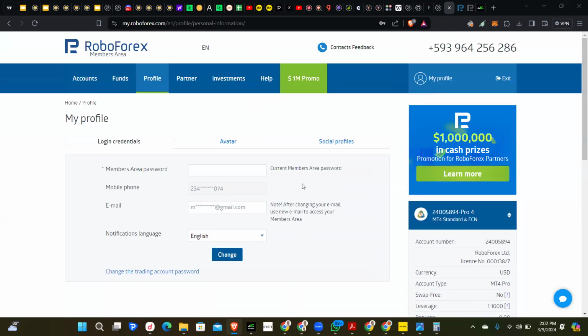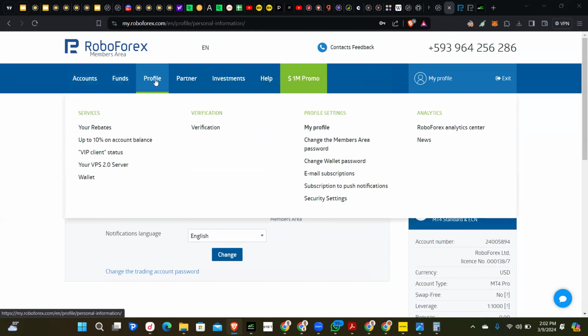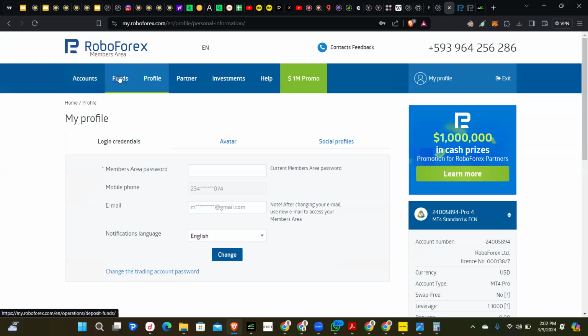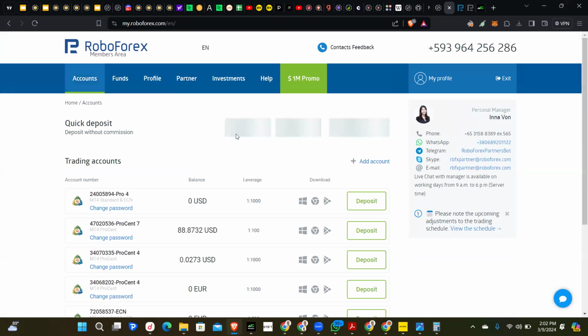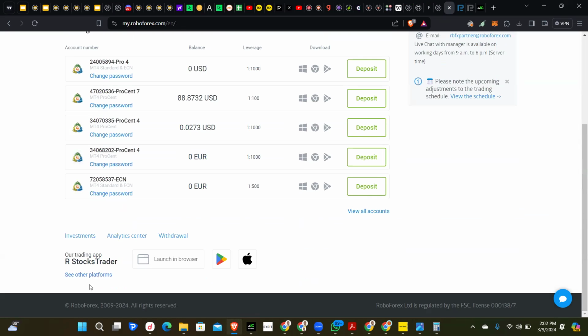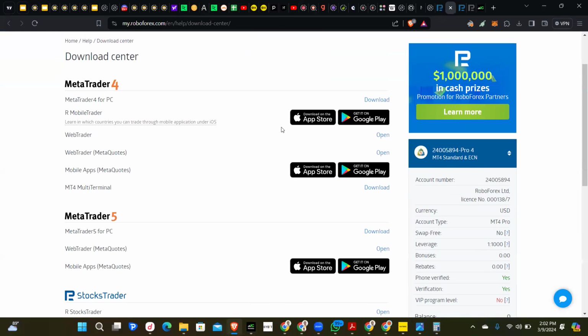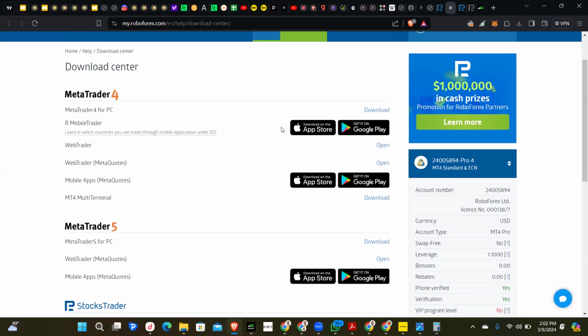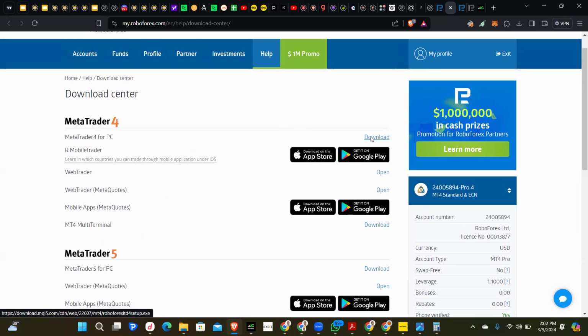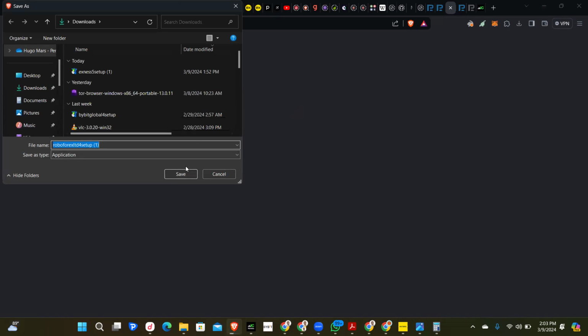All right. So when you want to download the terminal, just come to profile, or even on that account. Scroll down to this place. This web trader is like the online platform. I don't use it, so I might not know whether I should recommend it or not. So click on choose other platform. Then you can either download MT4 or MT5. Just click on download, and it will download.